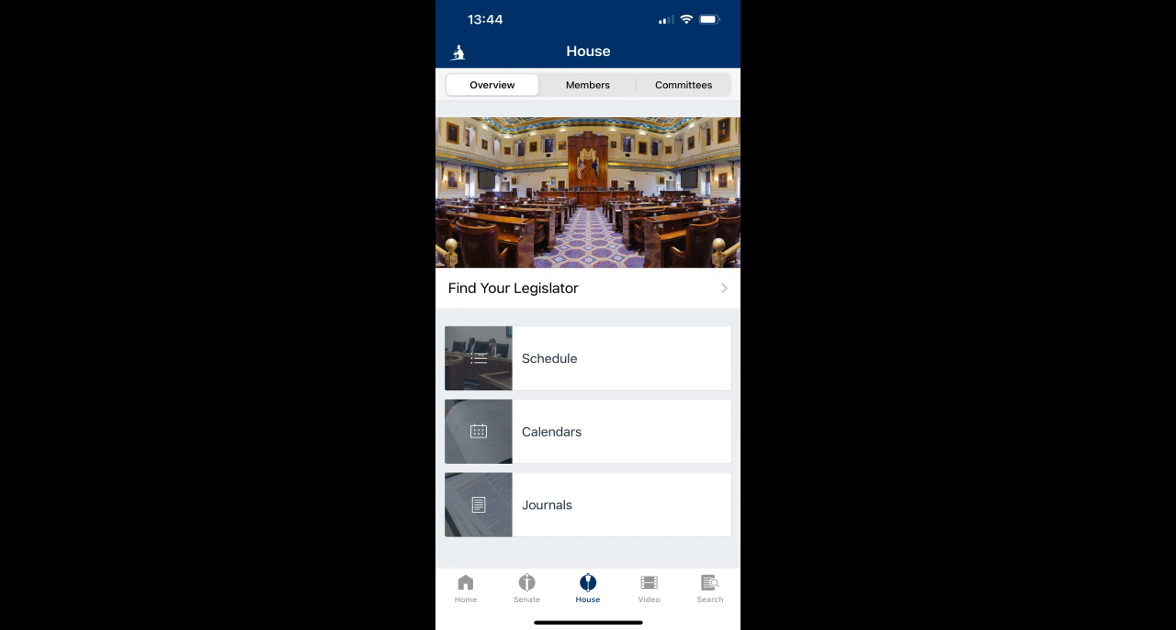If you look at the top of the photo, you'll see there's an overview button, which is what we're looking at now. There's a members button and a committee button. If we push the committees button, it will give us a listing of all the committees that exist in the House of Representatives. If we push the members button, it will give us an alphabetical listing of all the members in the House of Representatives plus their picture. Below the picture, you'll see where it says find your legislator. If you click that, it will take you to a screen that asks for your street address, your zip code, and your city.